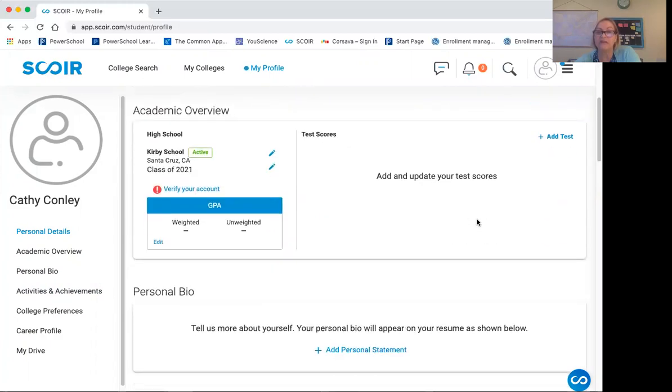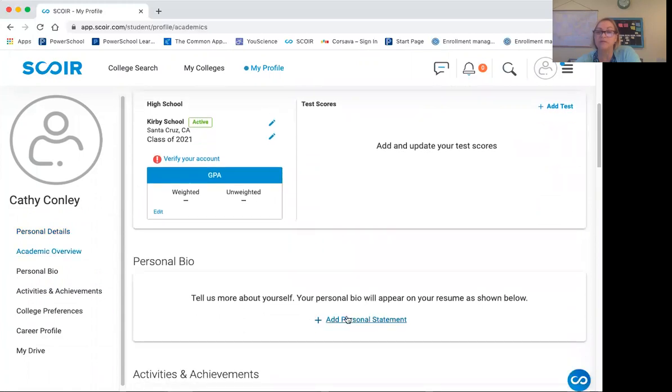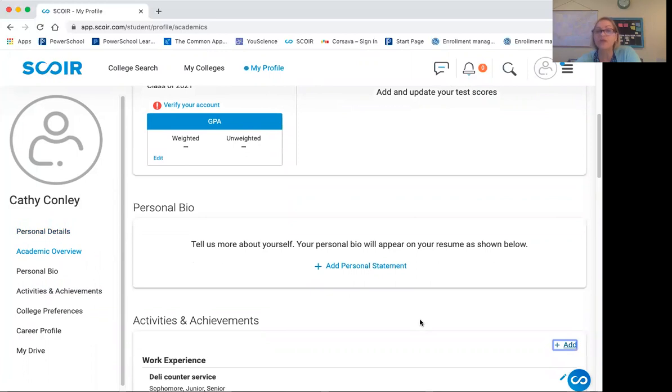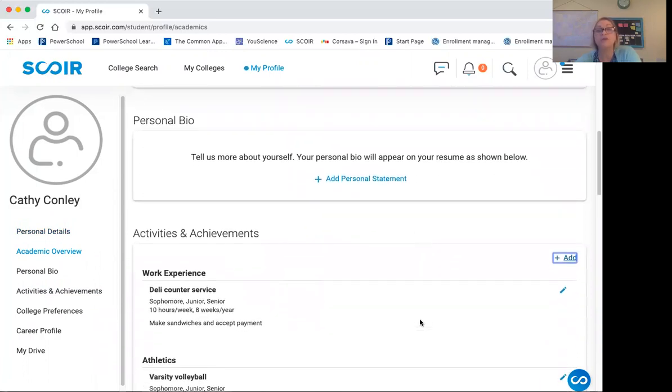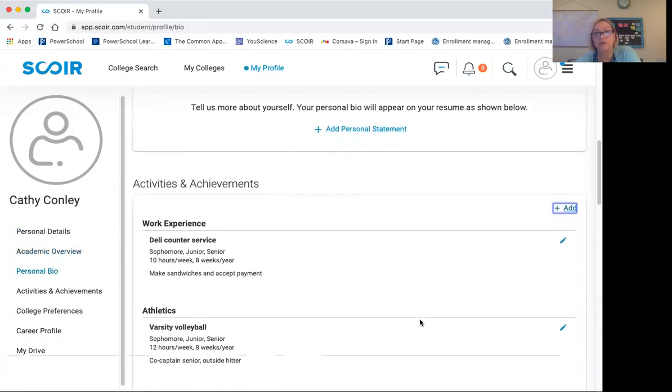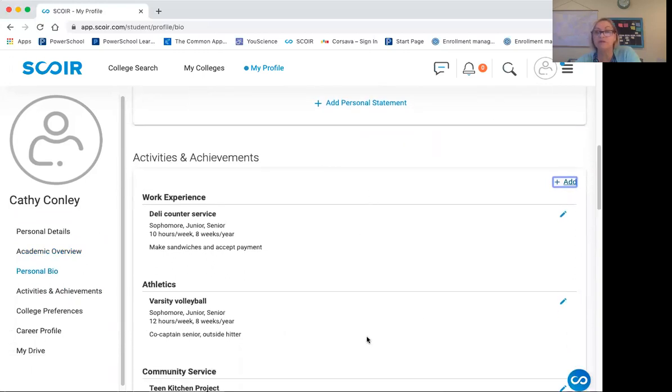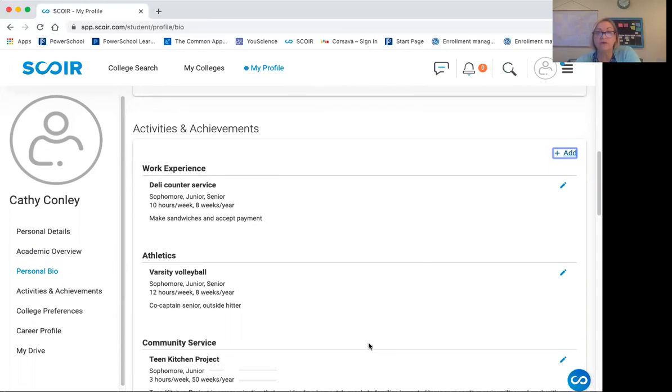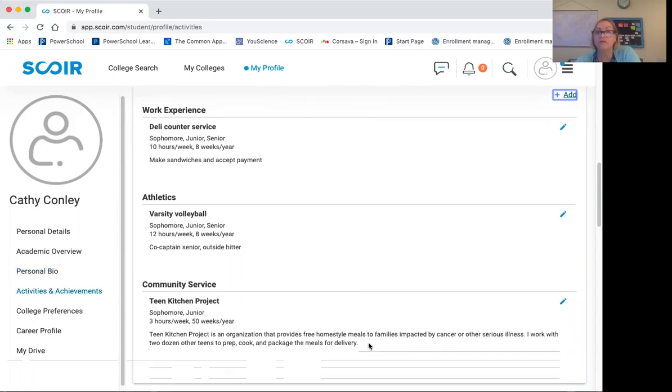In that case, that's what that personal bio is, that you would add a personal statement that would come out at the top. You probably won't need a resume, but you will be very happy that you have already put together your list of activities that you want to put into your college applications. So that is something that you could do while you're home. Add all of the things that you have done that you want to make sure that you list on your applications when we get to that point.